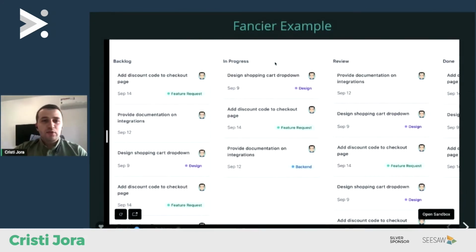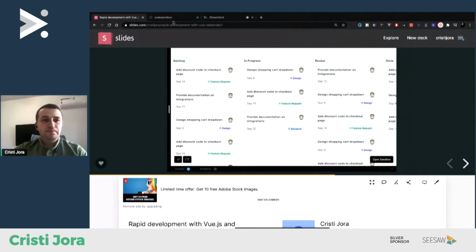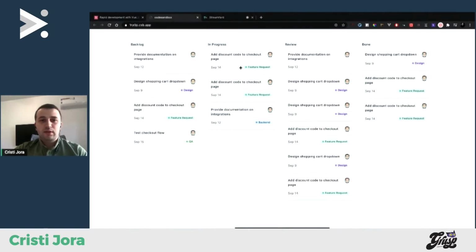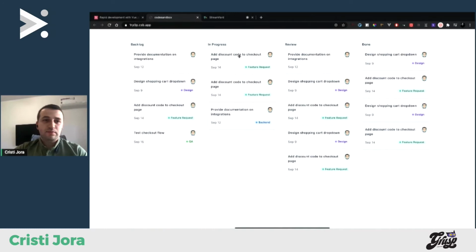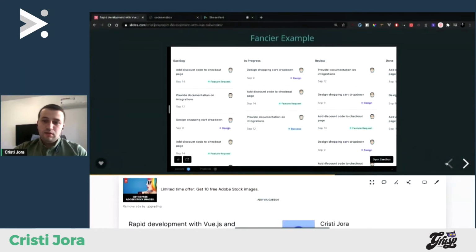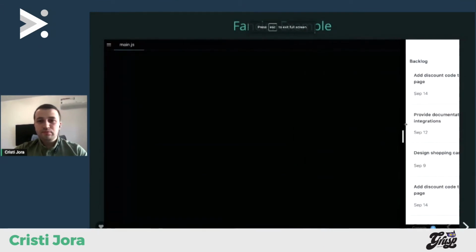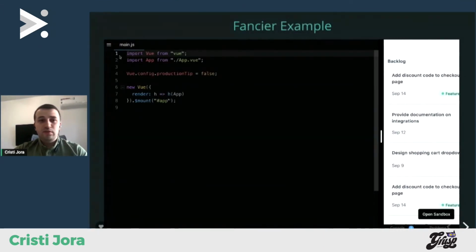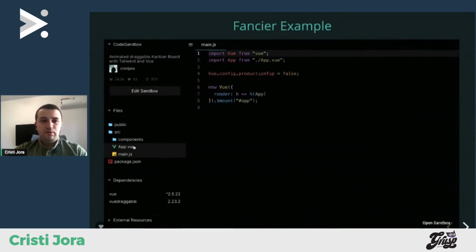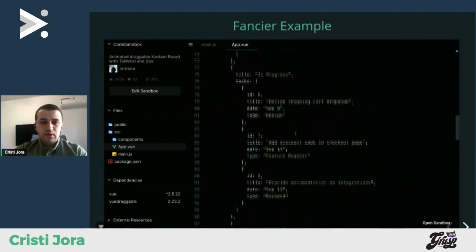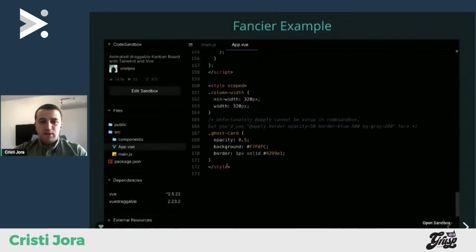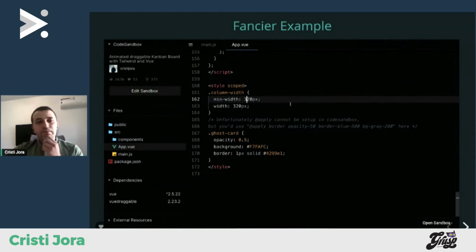So here we have another example, which is a drag and drop Kanban board. You can see it has some cool functionality. Okay, so let's jump into the code. You'd think that it has quite a lot of CSS, but actually there are only a couple of lines of custom CSS. This is all the custom CSS for that example.